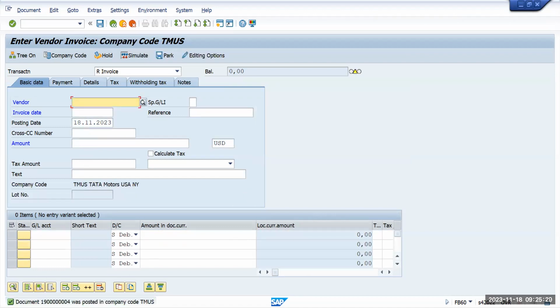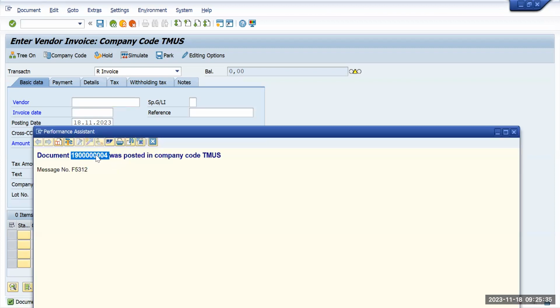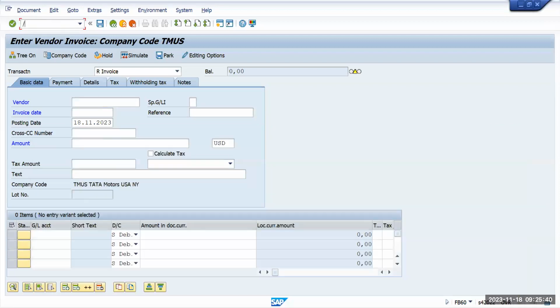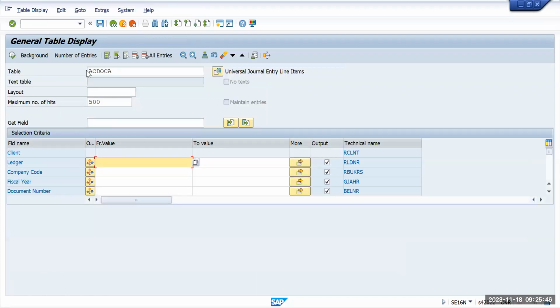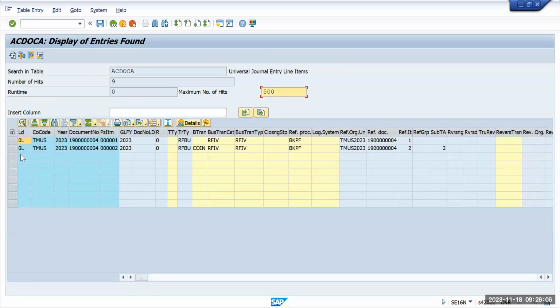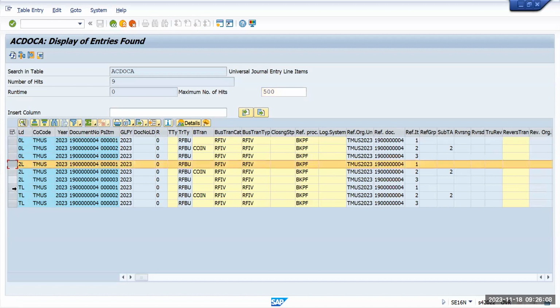So the document got posted, 19000004. I will copy this and show you in the ACDOCA table. We'll now go to SE16N. Give the account number, fiscal year as 2023, and company code Tata Motors US, and execute it. So here you are going to see there are three ledgers that have been updated: 0L, 2L, and TL.